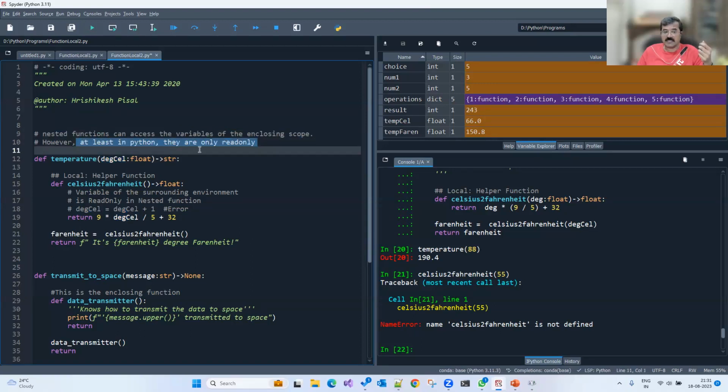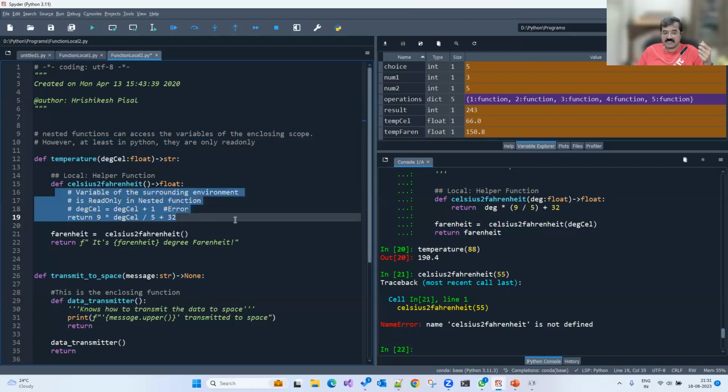However, at least in Python, they are read only. That means as far as this function goes, this variable which is being accessed inside this function is read only. You can read the value of the surrounding environment.